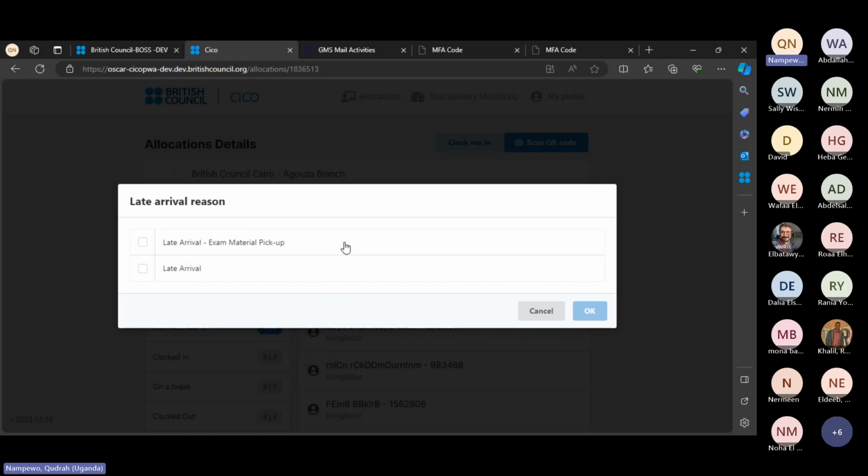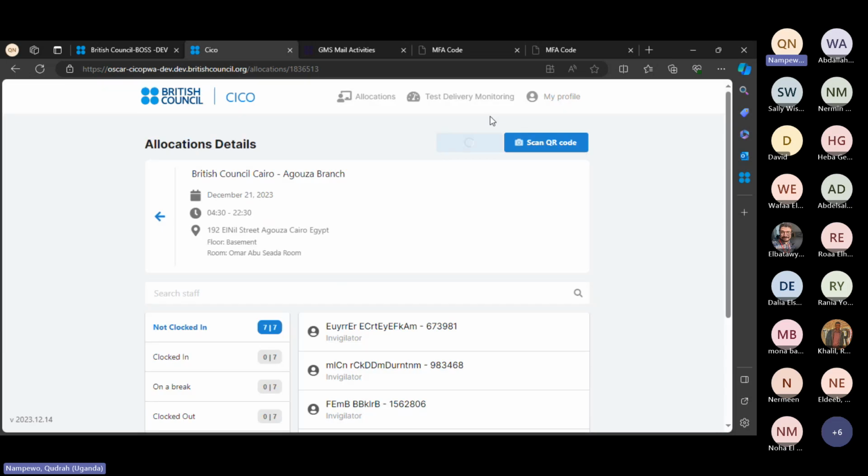This is if you have been to the office to pick up the exam material and maybe you were delayed on your way to the exam venue. So this late arrival exam material pickup will be a paid one. If it is just a late arrival and someone just came in late to the venue, then this will not be paid. So I'll go ahead and select late arrival exam material pickup and then click OK.